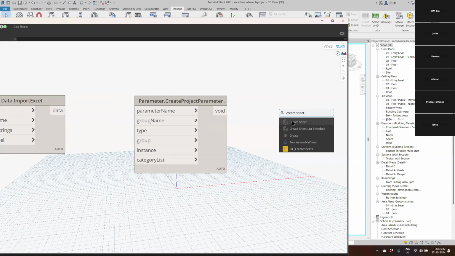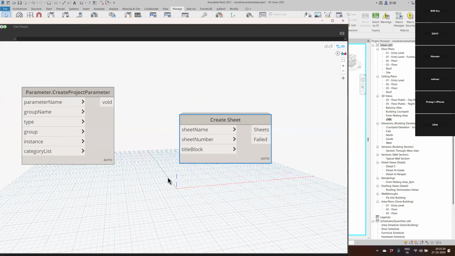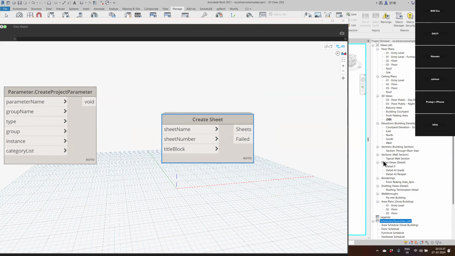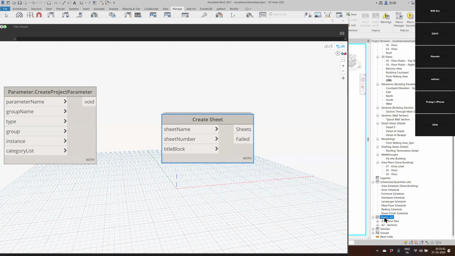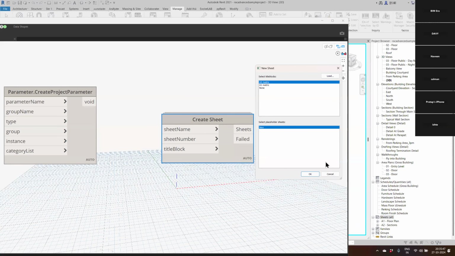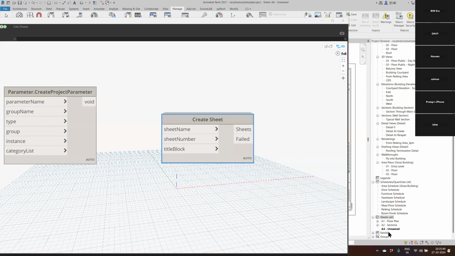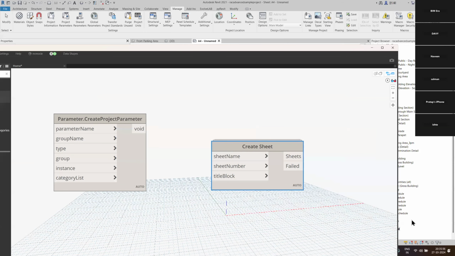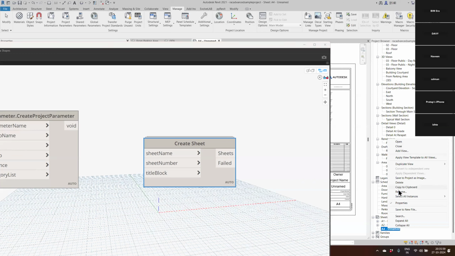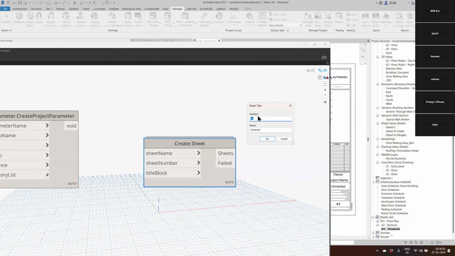Create sheet. So what does it need? When I just click on sheets, right click a new sheet. What is it expecting generally when I just click new? It is expecting a number. So it's a sheet number. Whatever you write exactly, you have to connect it.